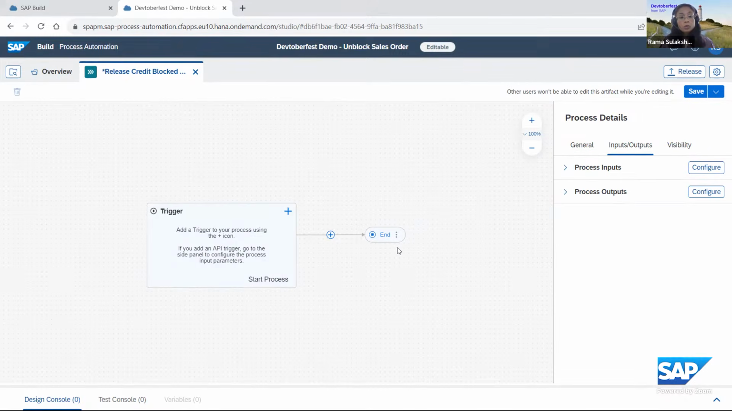Now to trigger this process, there are different options. First is the forms API, where you get a UI form where the user has to fill in the attributes, and once he says submit, the process gets triggered. Or else there is an event trigger. In this case, whenever a sales order is created in S4HANA, an event will be triggered, which in turn triggers this process. But that will be covered by my colleague Vin Acharya in the upcoming sessions. So for now, we will go with the API trigger.